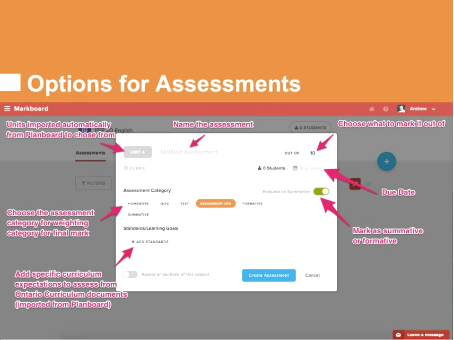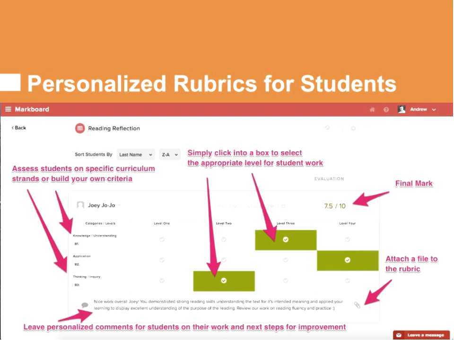And as I said, just like Planboard has all of the Ontario curriculum in there, so does Markboard. So you click on Add Standards, you can find specific curriculum expectations and choose what you're going to be marking off for the specific assessment. You also have the option, you can see the little toggle, the green bar with the white button, to mark this as a summative or a formative piece. If you choose summative, it's obviously going to count towards your marks and go into that overall mark. If you choose formative, it's not going to count towards that formal mark in the course.